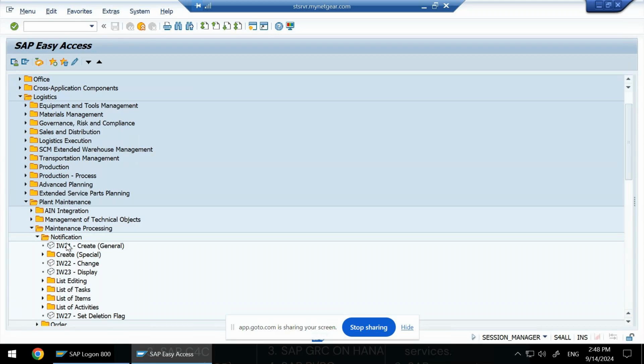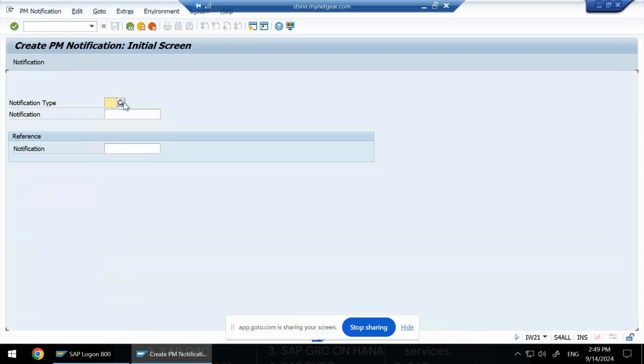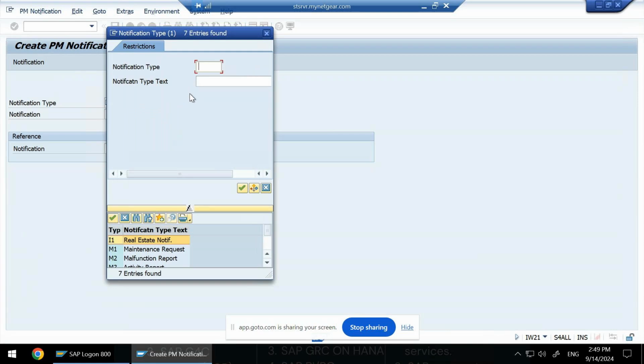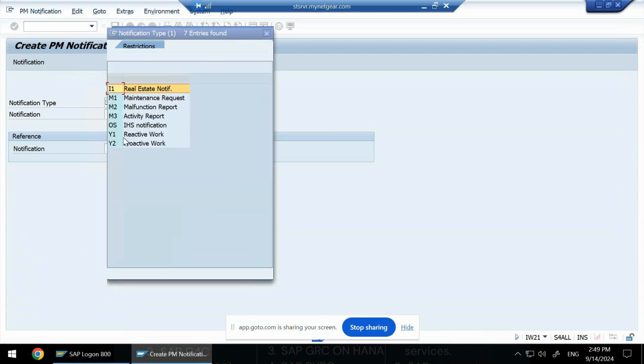When you click on IW21, it will take you to the first input screen. Here is the notification type, which, as I told you, is part of configuration. You can have different notification types and keep them in favorites. I think in this system they have been kept in favorites. Let me select as per the standard what we have in this system. Yeah, only this one. We have M1, M2 and M3.